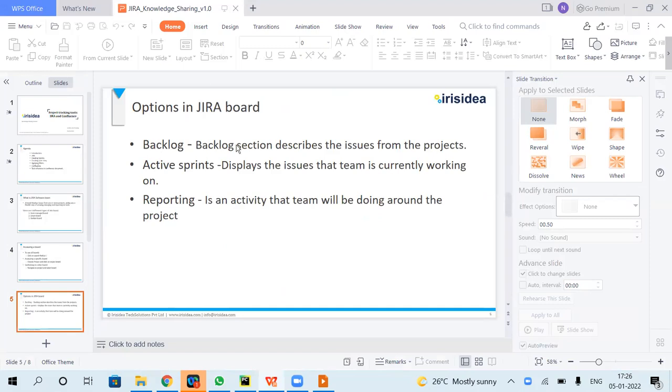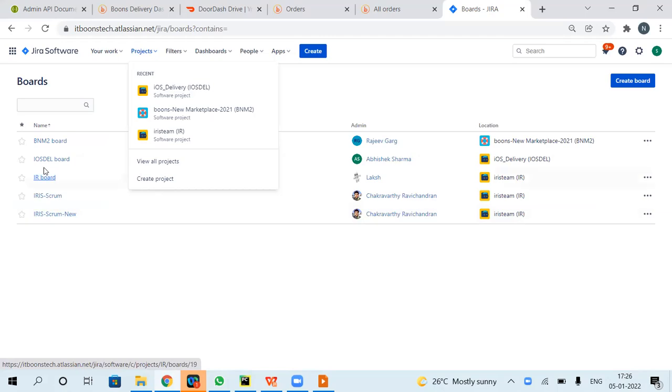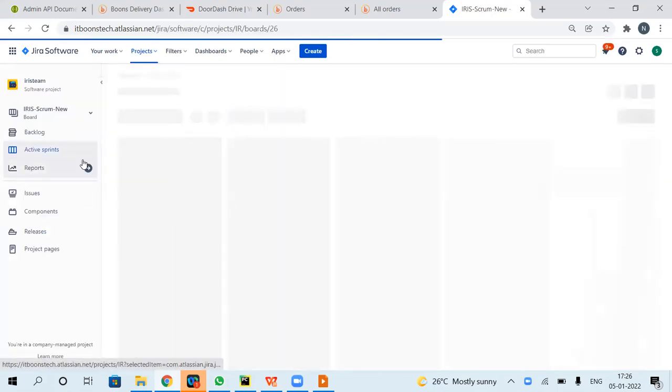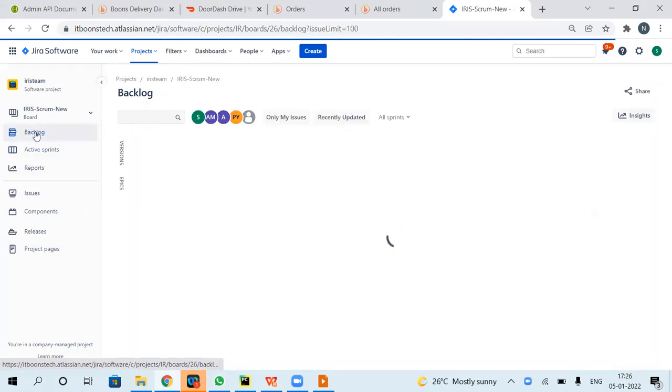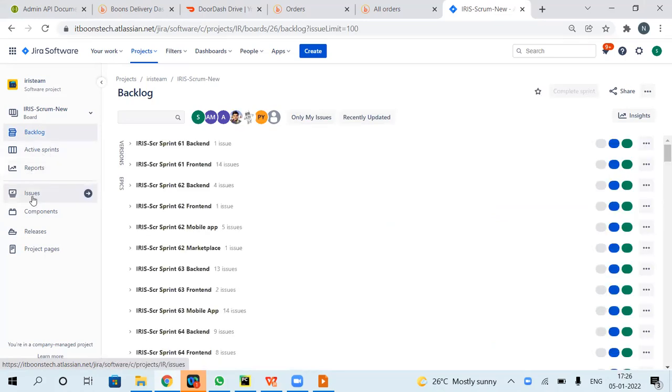Okay. And the next comes the options in the JIRA board. Like what all the options we have in the JIRA board. For that, I'm just moving to one of the boards. Okay. We have options like backlog, active sprint, reports, issues, components, and all those things.